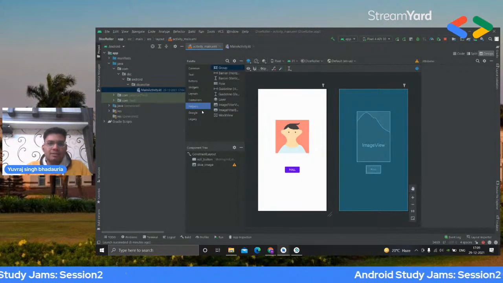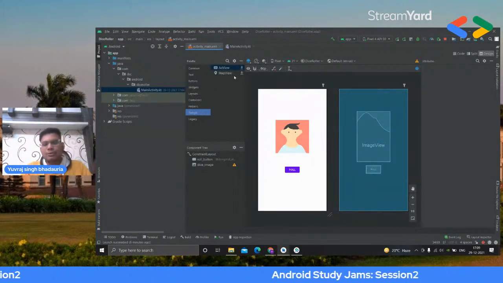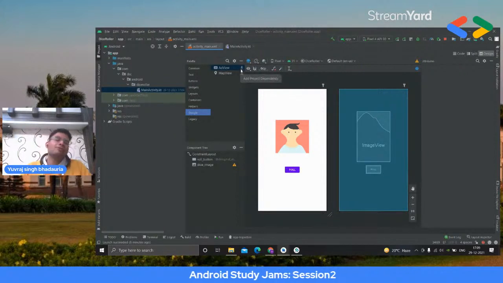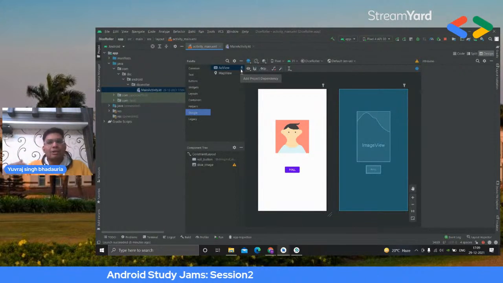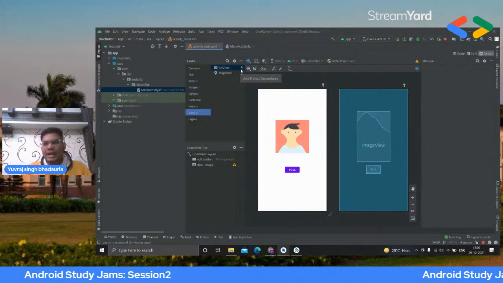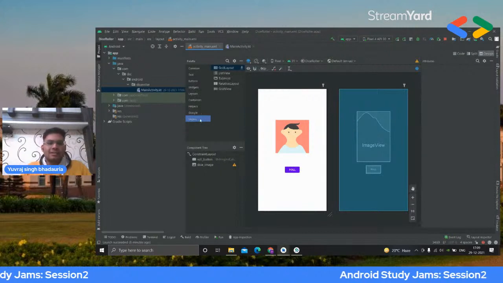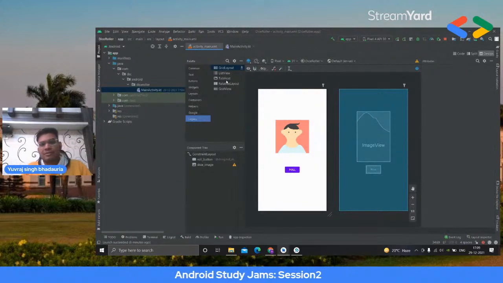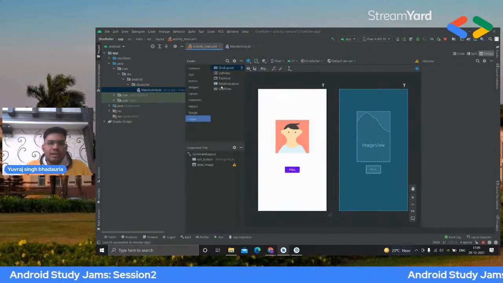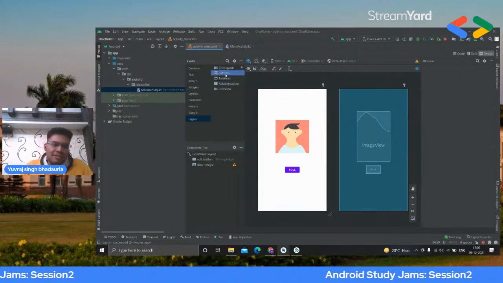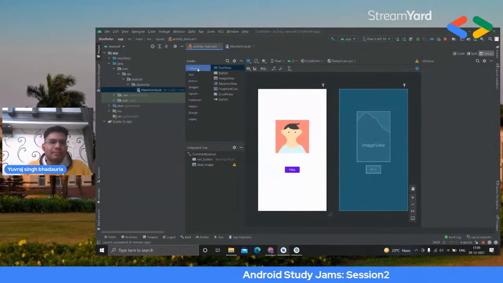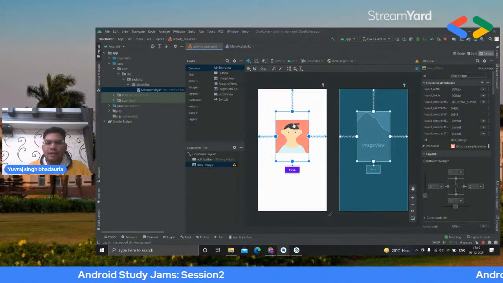There are helpers, you can use map view, you can use ad view. If you want to add ads in your app, you will use this view to add ads. And last but not the least, we have legacy, in which we have grid layout, grid view. We have talked about grid layout, but other things are also there, like relative layout, list view, and things like these.